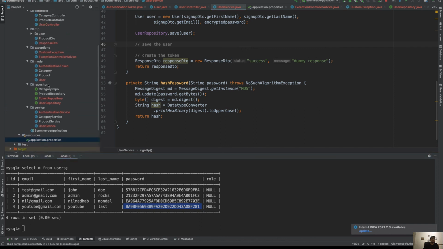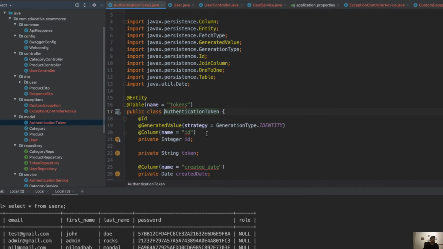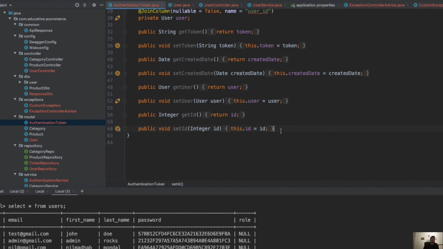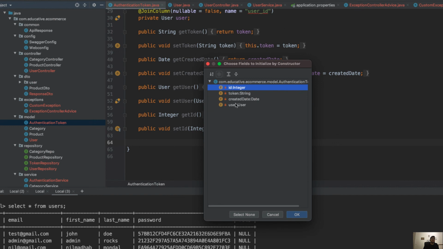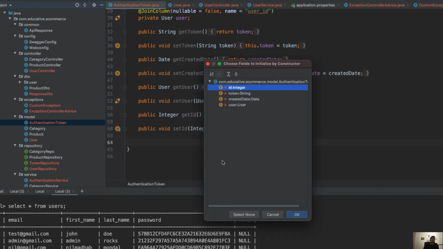So in our authentication token model, we'll create a constructor which will take the user.